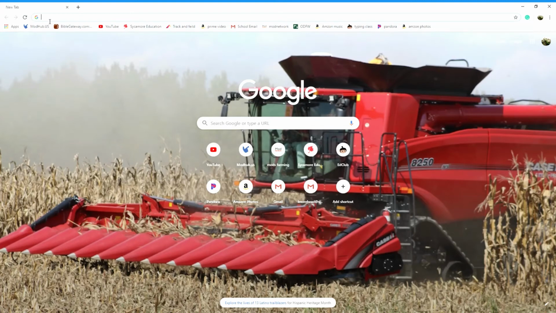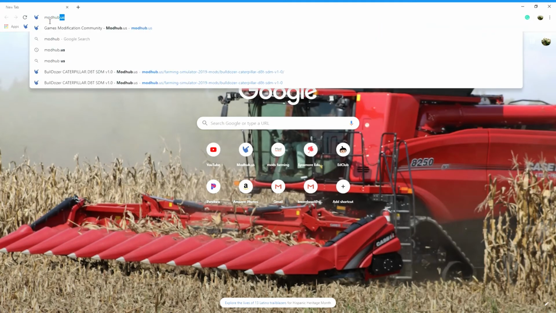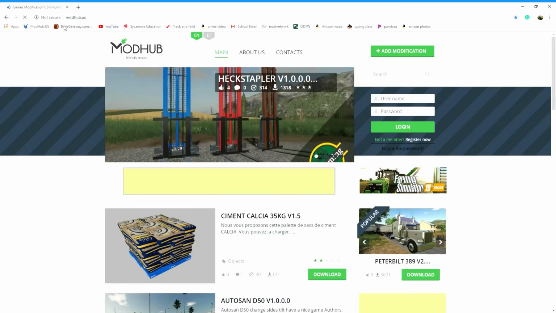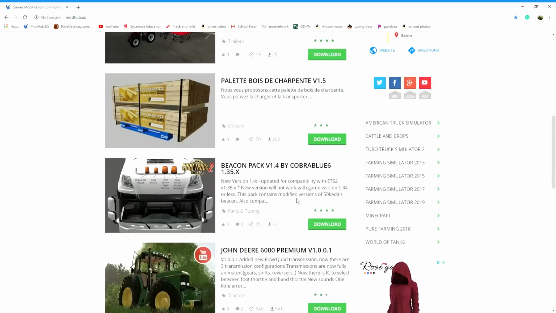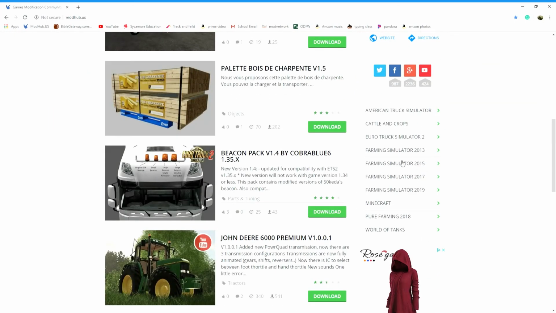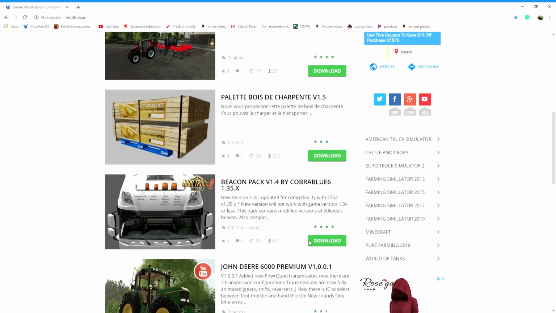Here, I'll show you. Go to your search bar and search ModHub. It might come up like that, modhub.us. Click on the link, go to modhub.us, and it'll come up like this. The thing I like about this one is it has all these games: World of Tanks, Spirit Farm, Minecraft, the Farming Simulator series from 2013 to 2019, Euro Truck Simulator 2, Cattle and Crops, American Truck Simulator, all these different games.